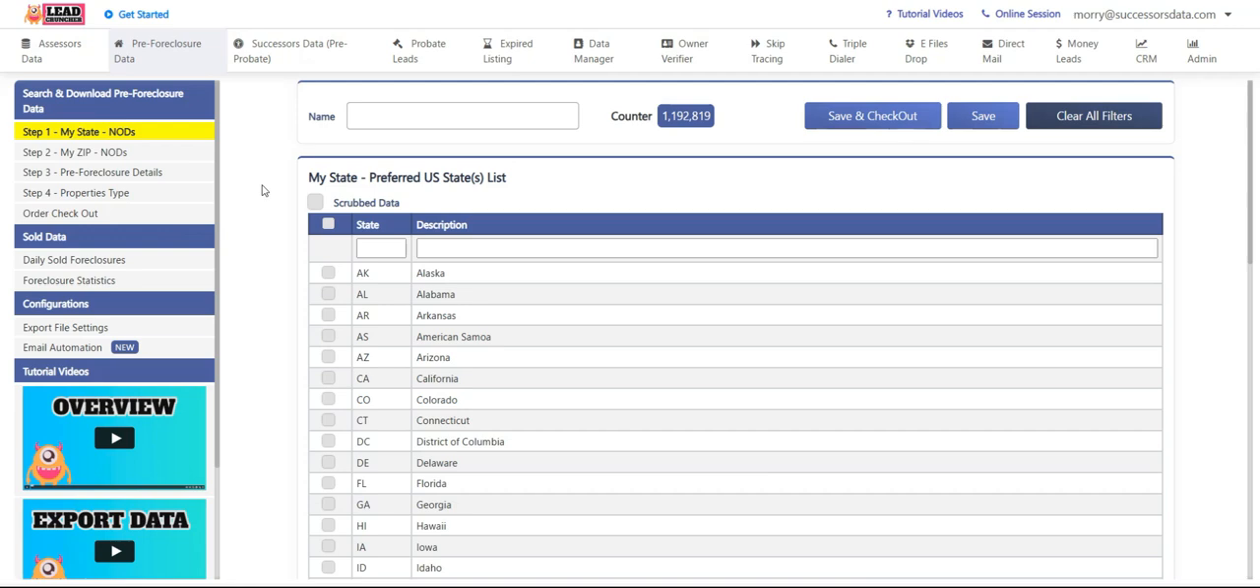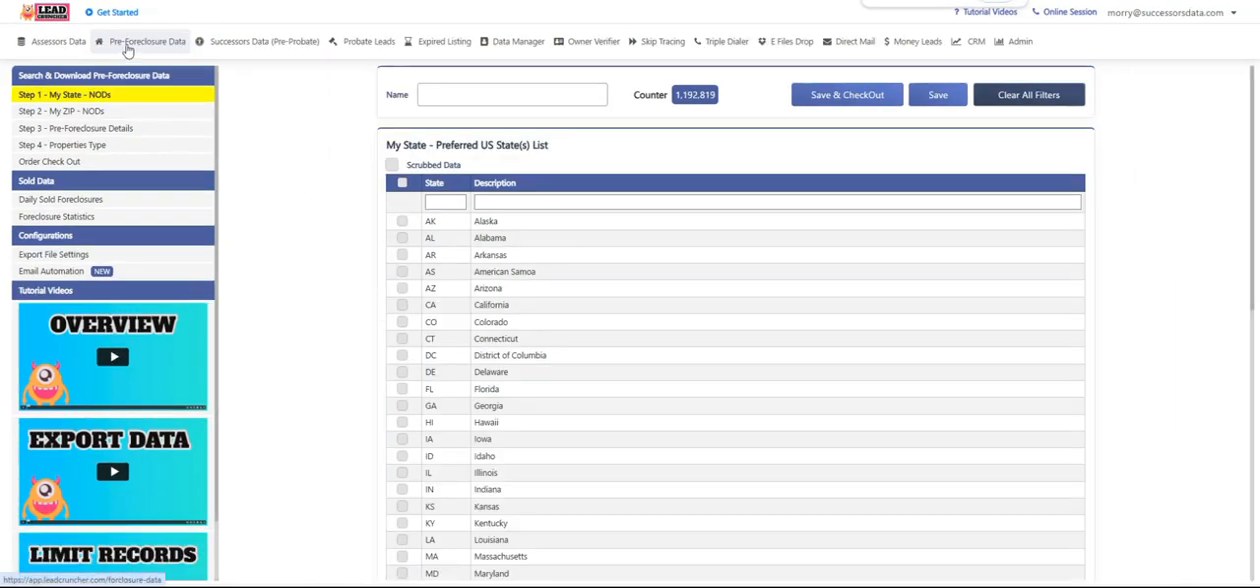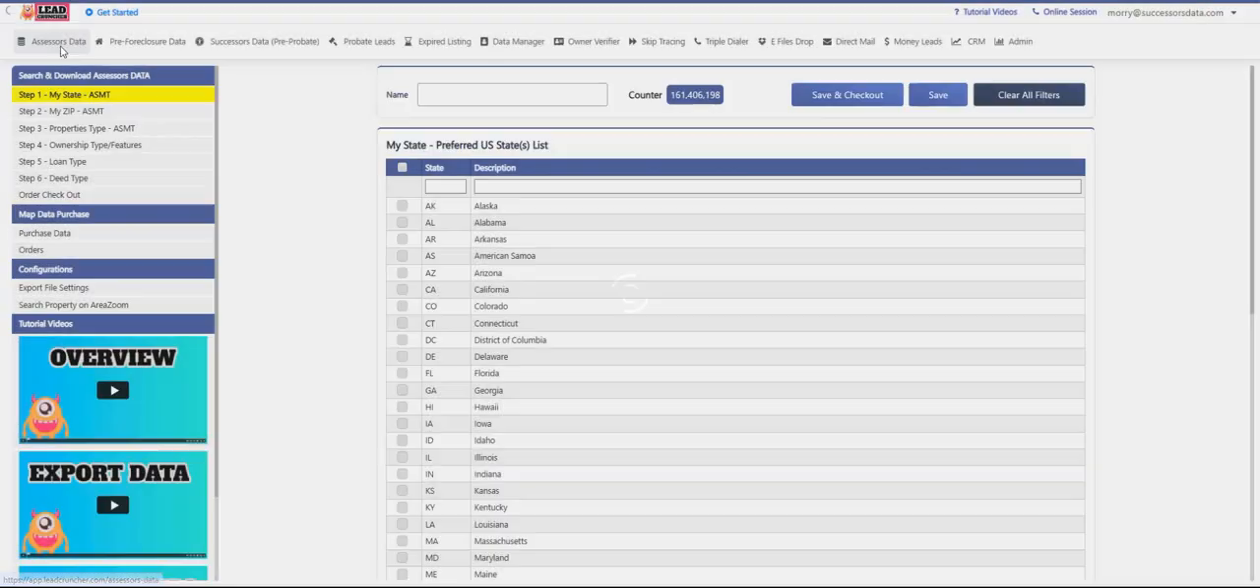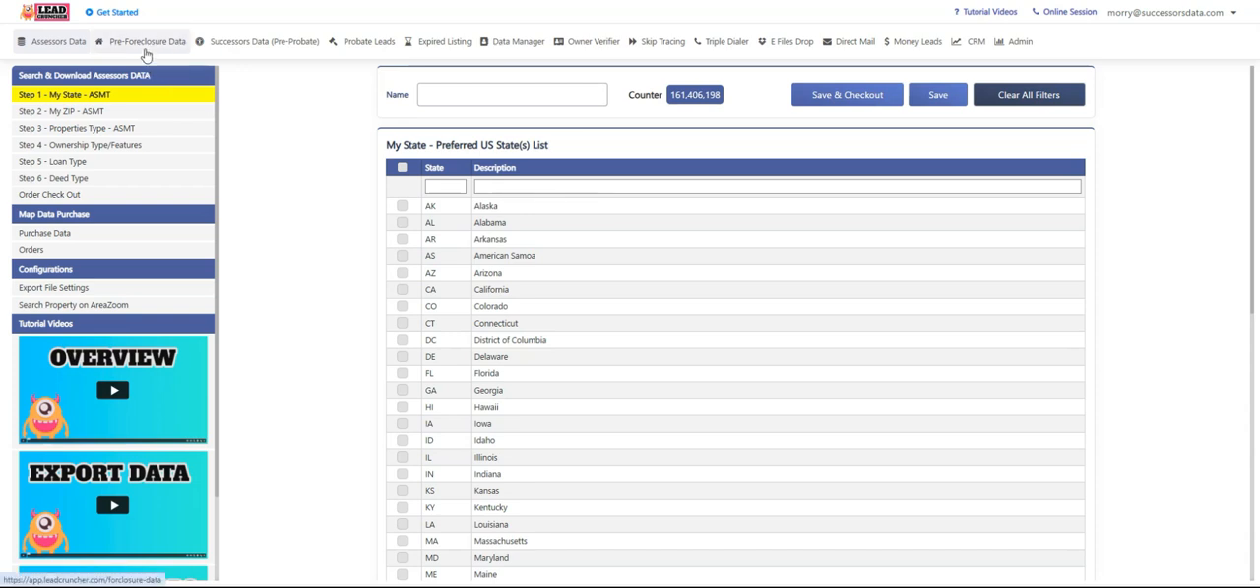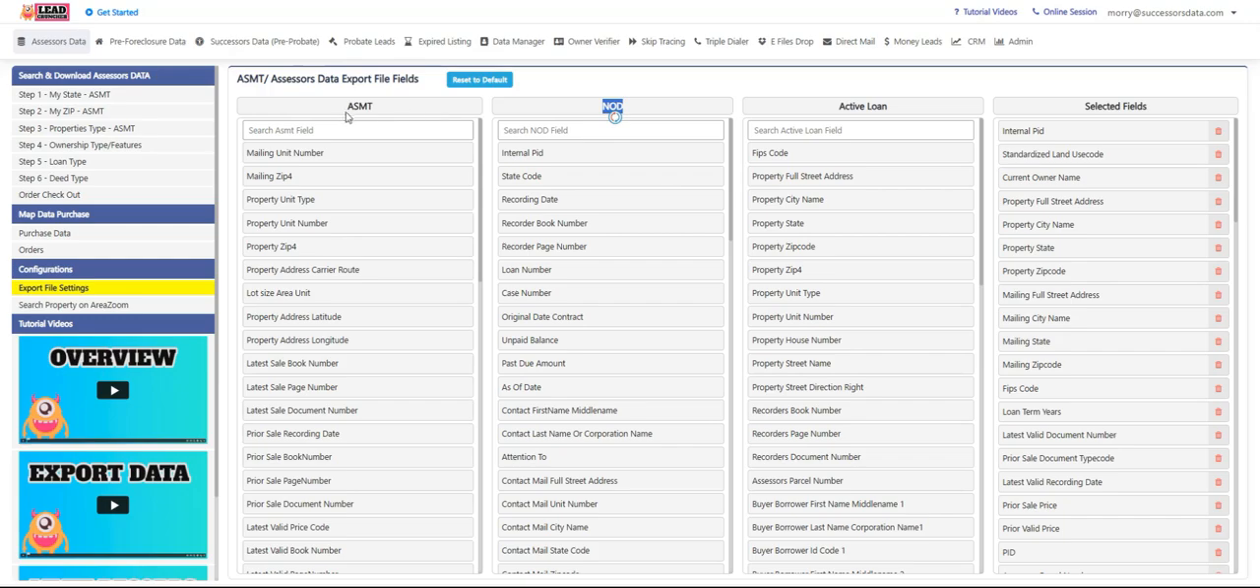Log into your account at LeadCruncher. On the top left corner, you'll see Assessor Data. In our last video, we discussed Assessor Data. If you haven't seen it, there's a link in the description. We talked about the information you can get from the assessor's office to create detailed property profiles. To get complete property information, you need data from both the assessor's office and foreclosure data from the county recorder's office. On the top left, you'll see a tab called Pre-Foreclosure Data.